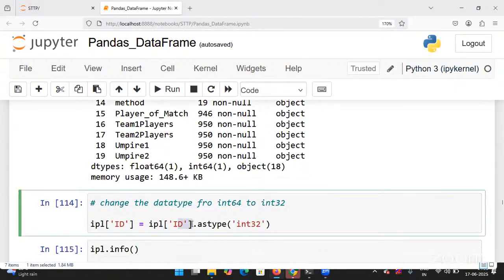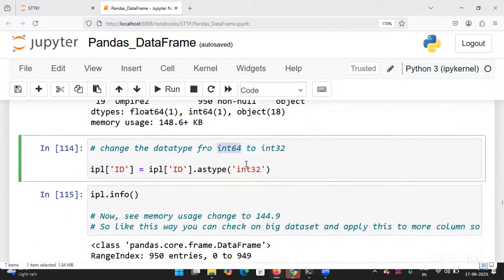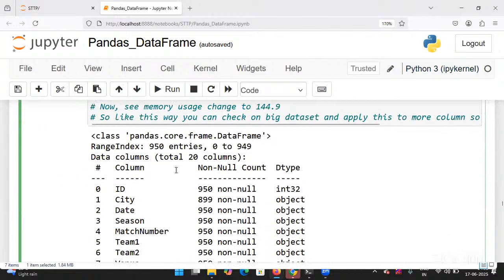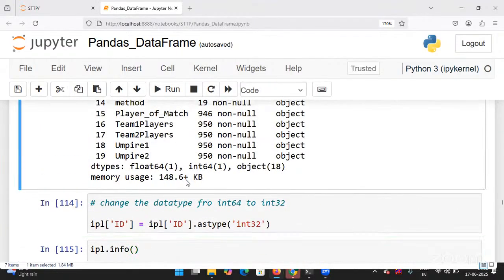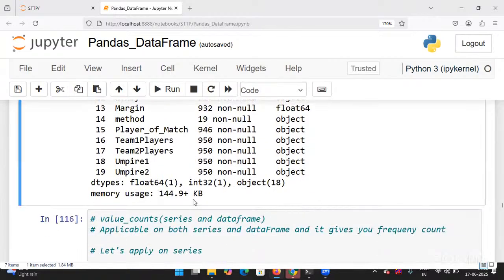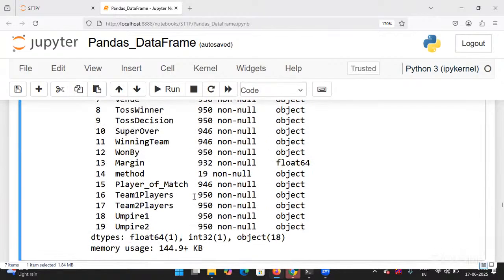IPL ID column name, dot astype, for converting the type into integer 32. So we are converting data from integer 64 to integer 32 and storing it again into the same IPL ID column. Now when I apply the info function, see the reduction. Earlier it was 148.6, now it is 144. So the size is reduced.